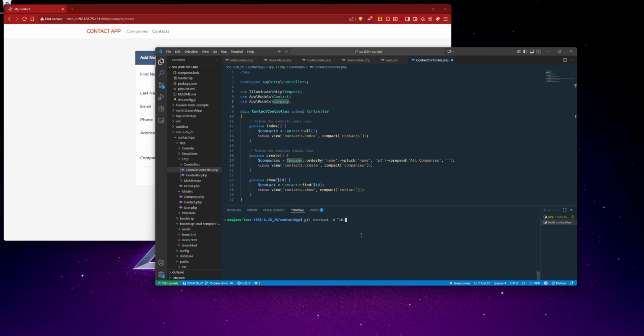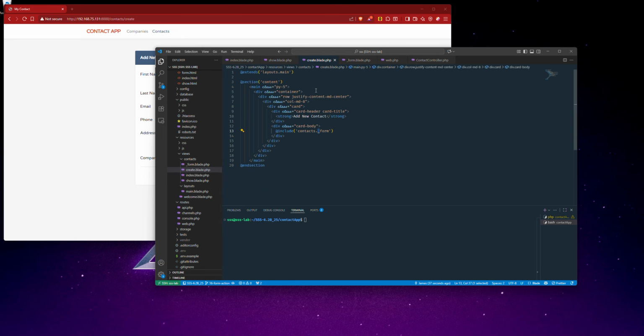And now we are ready to post this form and have the action wired into the logic of this form. So let's go back to the create blade view, and let's wrap the form partial in a form tag. So the form partial is this one here, and we want to wrap it inside a form action.